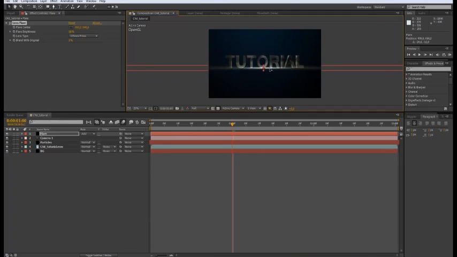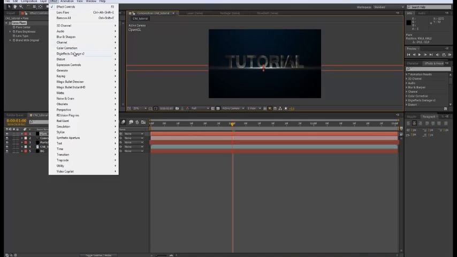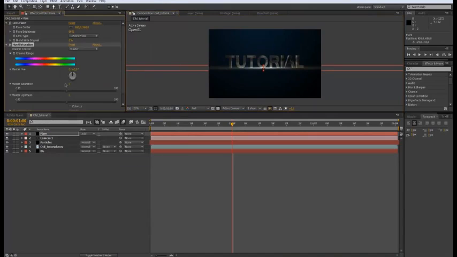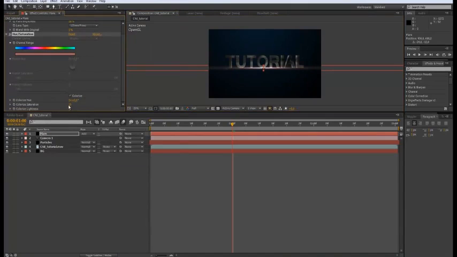Just position it over here and go to Effects, Color Correction, Hue and Saturation. Check the Colorize box and maybe change the saturation to 70% and this to 250 or maybe less. It's a little bit purple, I don't like purple. Okay, there we go. And now we have some simple flare there.